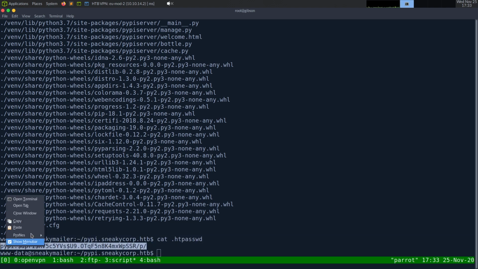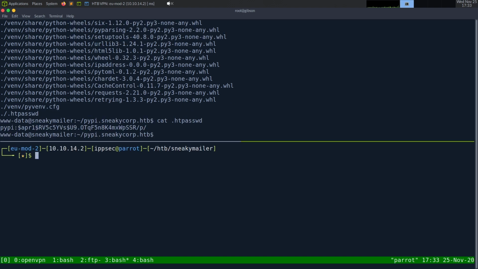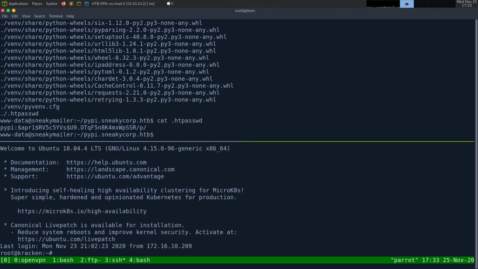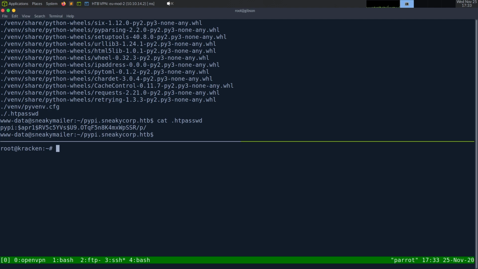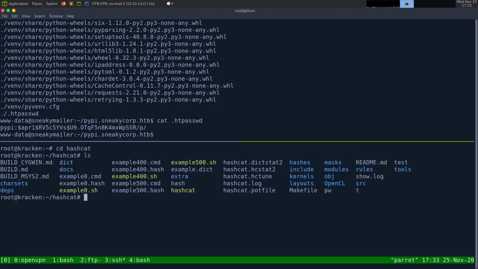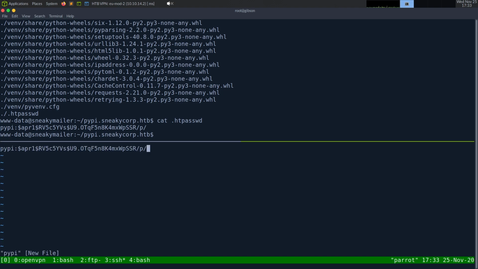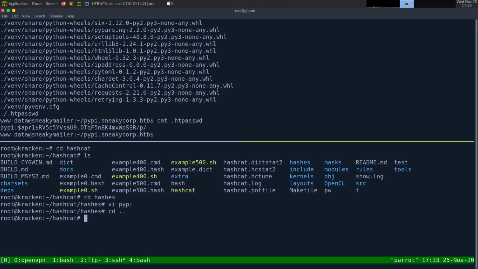So let's copy this and then SSH to the Kraken. This is just a box I have in my house because you should never crack things in a VM. And additionally, I don't want to crack things on my host computer because that's where I record from. So I always like going to a different box to crack. So I'm going to cd hashes, and I'm going to vi pypi. It's so hard not to say pypiper when I keep saying this name.